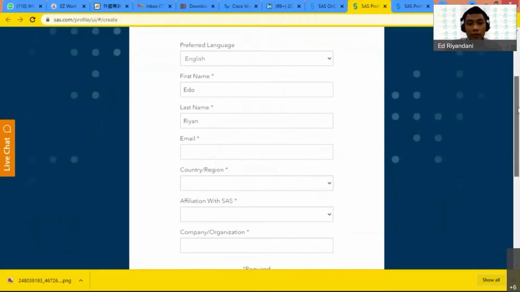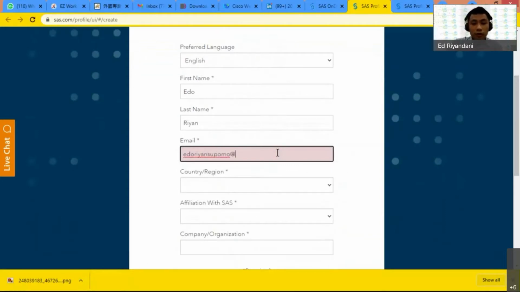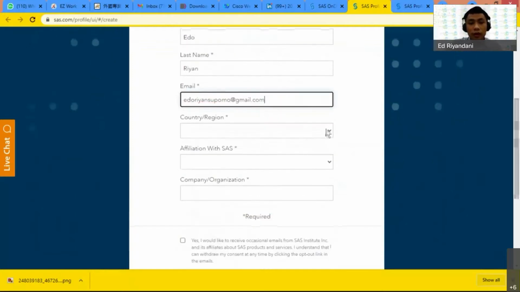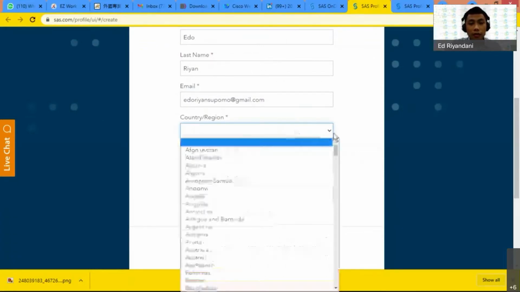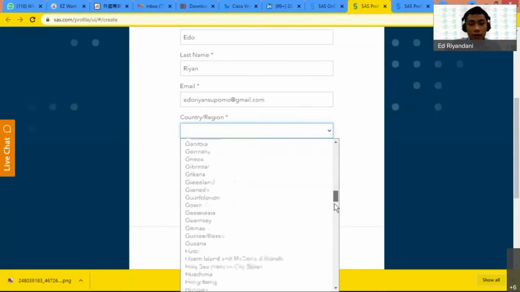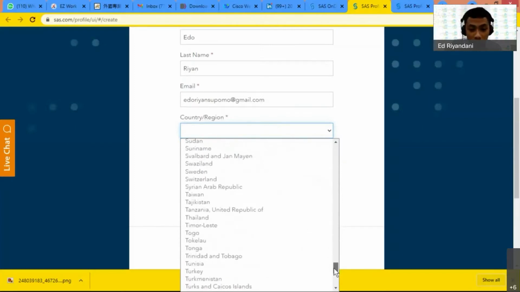Write your email here. Use another email. Then country or region. You can put your country here. Taiwan, okay, here.